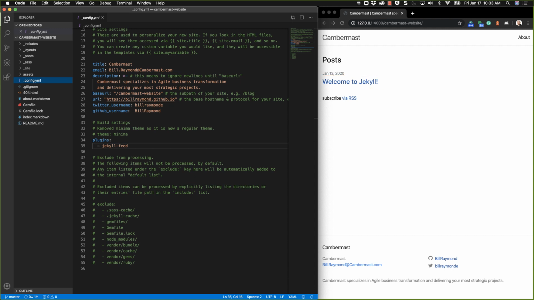Since I'm the only one creating posts on the site, I just want every new post to show up with the author as Bill Raymond. Also missing from the page is a copyright. So I'm going to show you how to add the copyright symbol with your copyright information, and it will automatically change every time the year changes over.